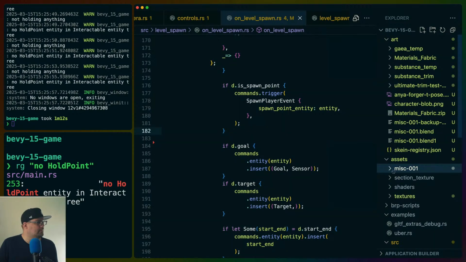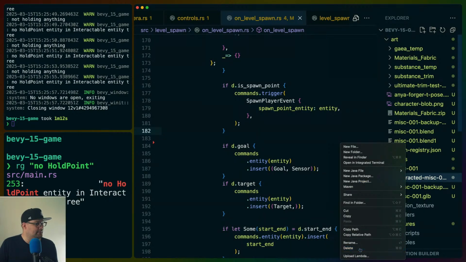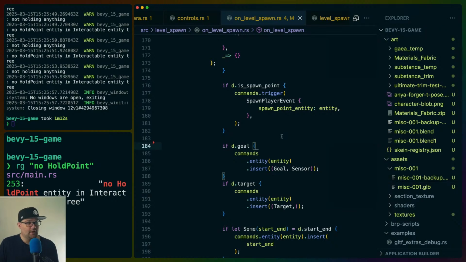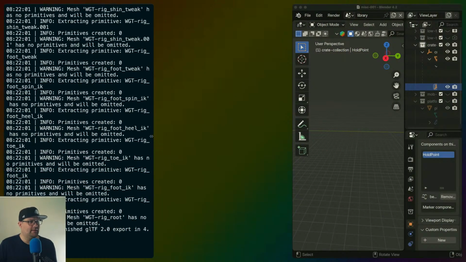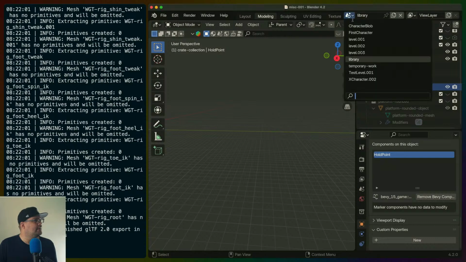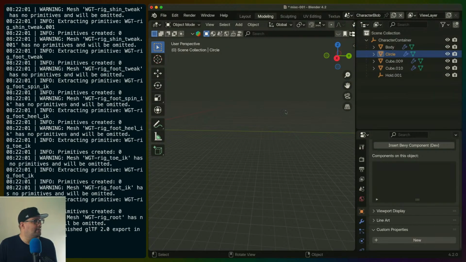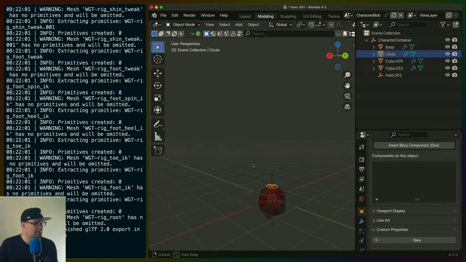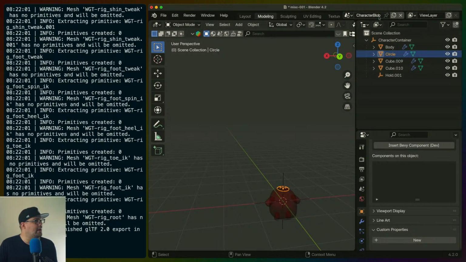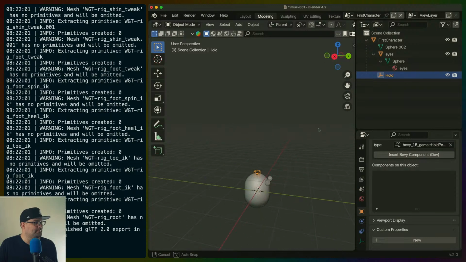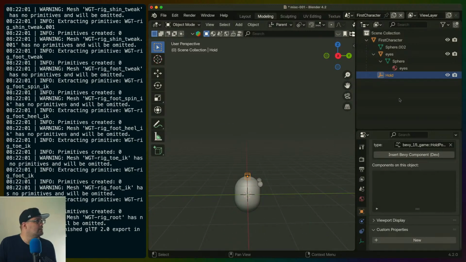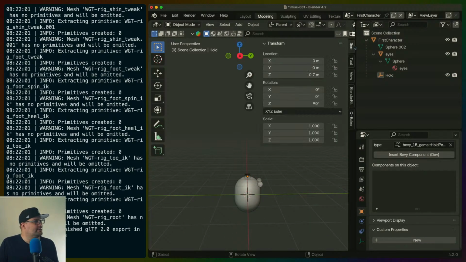So let's get rid of the extracted folder. We know this is working other than the fact that I rotated the player at some point. Character blob, I think, is the right character. No, it's not character blob. It is first character. I don't remember rotating this, but it looks like it is in fact rotated.